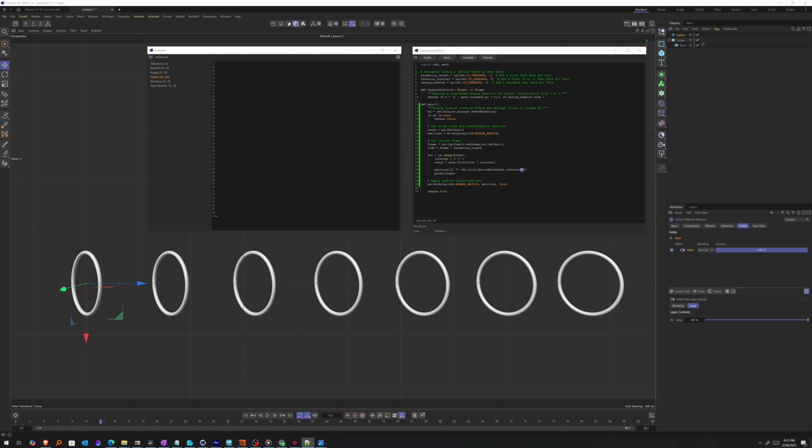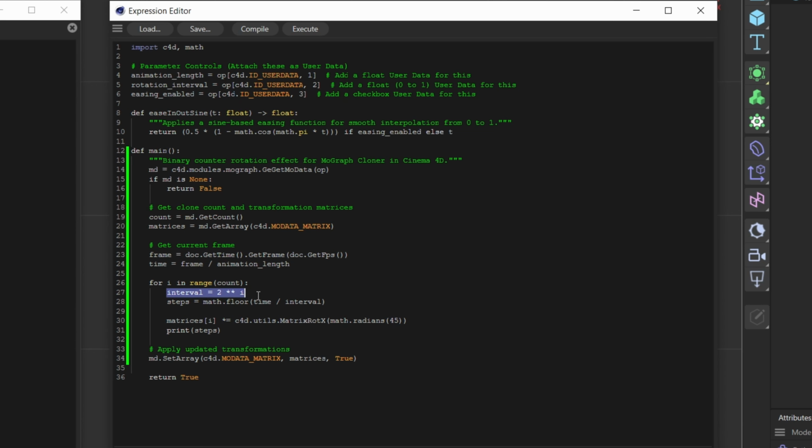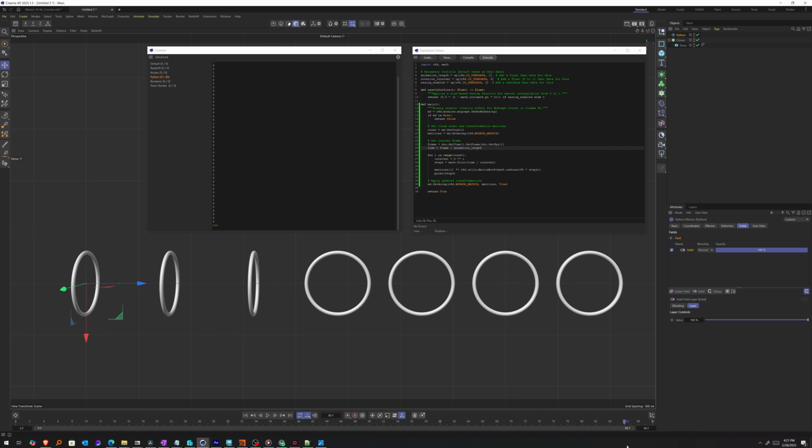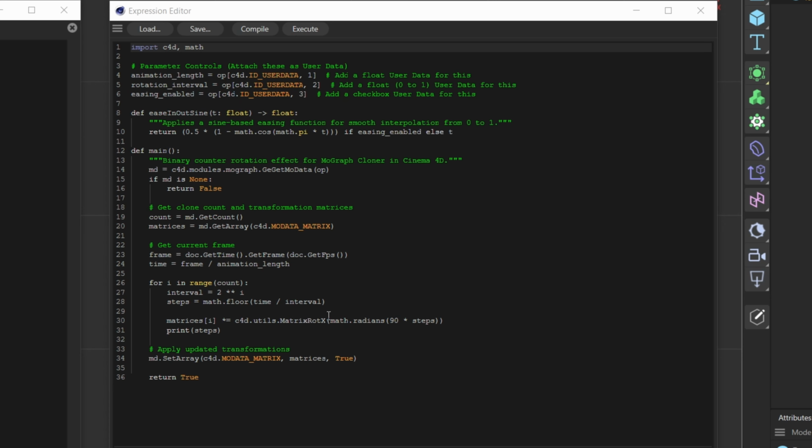But what I want is the steps. Since interval is called here, steps defines how many steps the binary counter has passed through. So if we do 90 times steps and hit execute, and we scroll our timeline, you can see now that there is some sort of animation happening. Actually, the animation is happening in the wrong direction. It looks like I might want to rotate it on the Z-axis, which is fine. And there we have it.